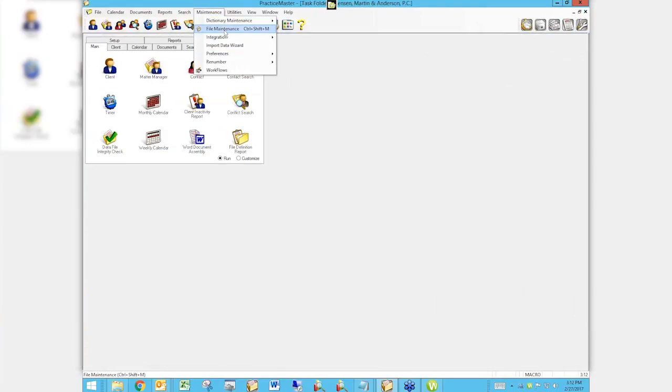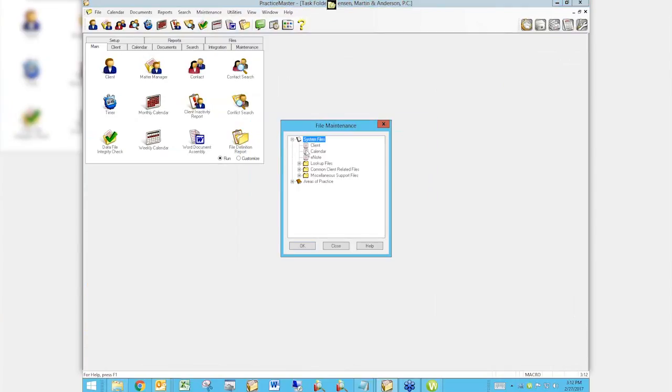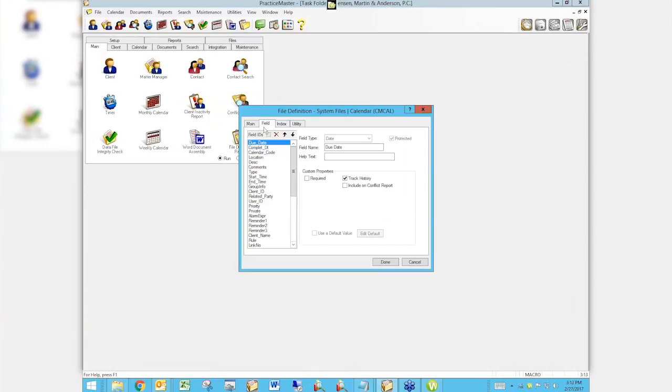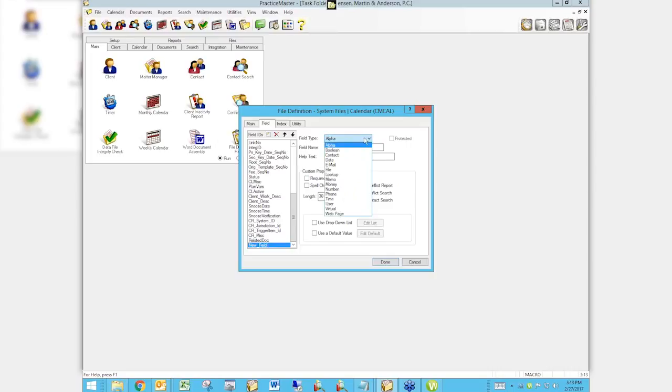And we go into maintenance, file maintenance. We back up, of course. We're not going to do that now. Then we go into calendar and click on field. This is where I added it. If you scroll down, we're going to see that I spelled related wrong. But that's what you do. You add a field, give it a name, and then choose a field type of file.